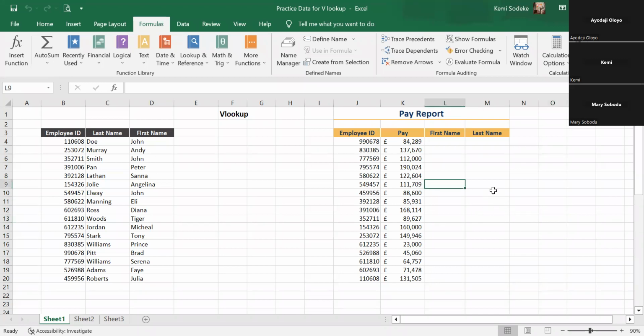So what we want to do is populate the table on the right and bring in the other information that is missing from this table. The way we can do it is to use a VLOOKUP. And the reason we can use a VLOOKUP is because we have something unique on both tables. The table on the left has the employee ID, and the table on the right also has the employee ID. So we can use that employee ID to bring information from one table to the other.